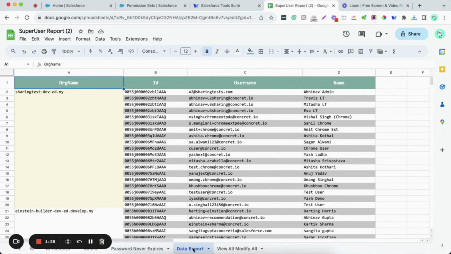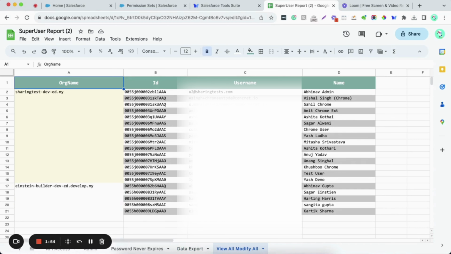If I go to data export, I can spot those who can export data. If I go to view all, modify all, I can discover users with super permissions, like who can view all the data as well as modify all the data. And this is how it works.